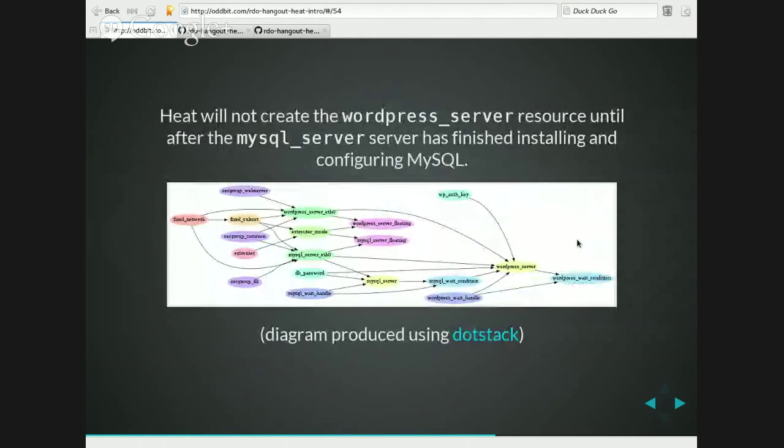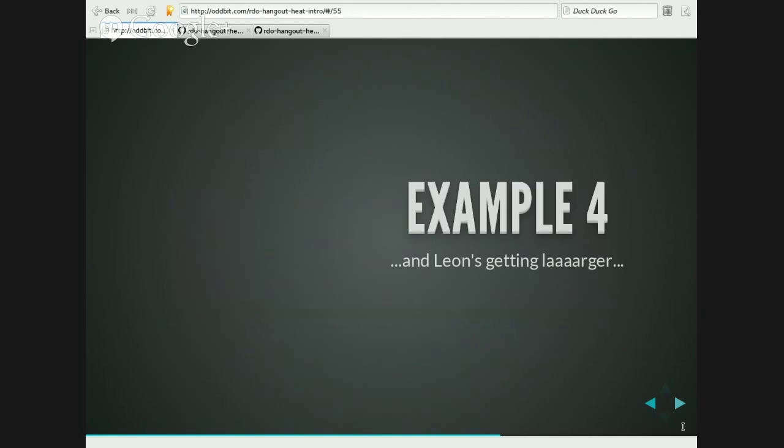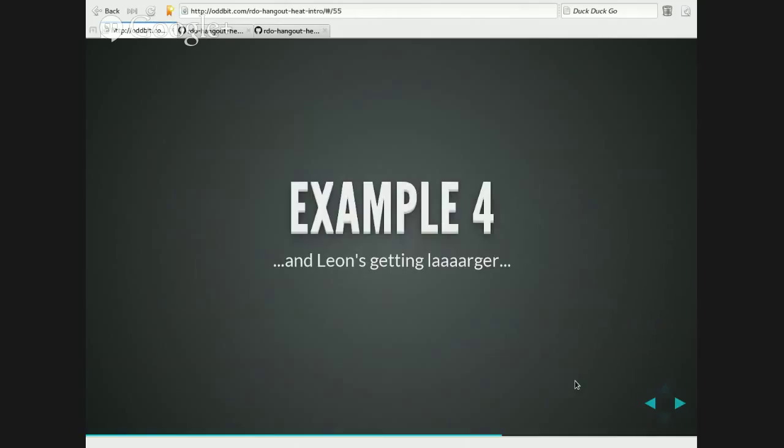This is just a visualization of the dependency tree in this particular stack, showing that here's our WordPress server, which requires this wait condition, which requires this server, which requires all of these network resources, and so forth. So now we have a way of synchronizing our deployment so that we don't bring up the application server until the database server is ready for it.